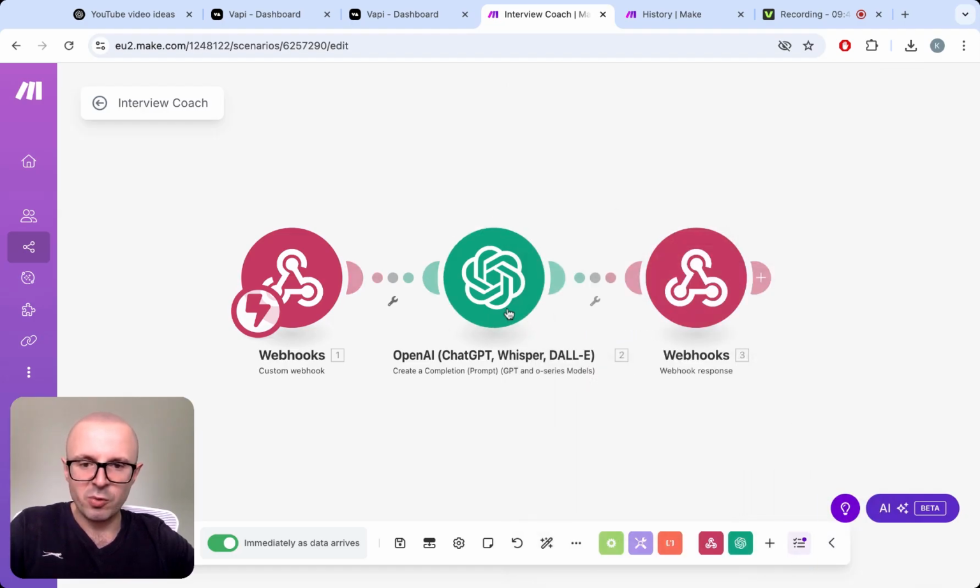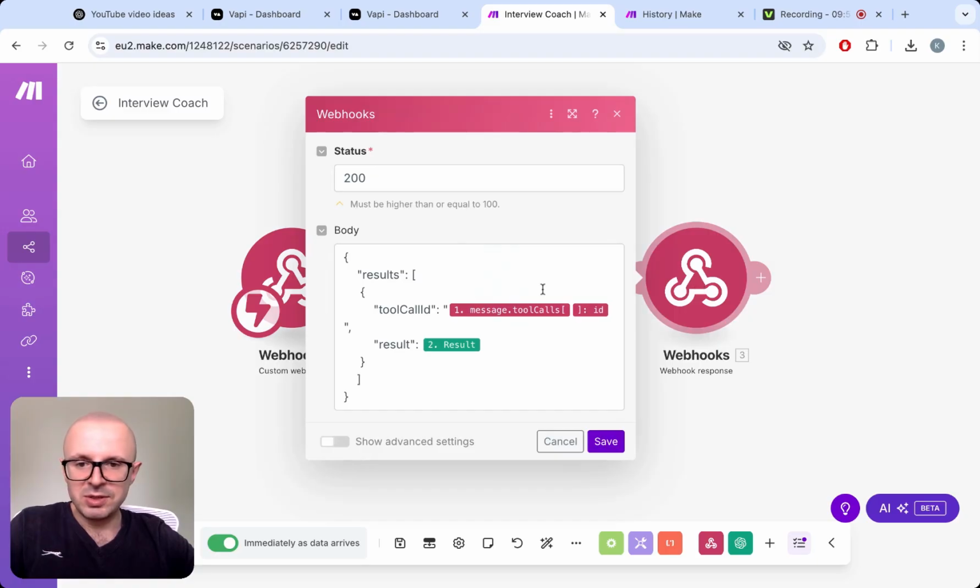So once this OpenAI component has run, it's going to return a response based on the user's answer. And then we need to return this response to our voice agent and make it available so that our voice agent can pass on the information to the candidate. So this is how we define this webhook. It will be again a component of type webhooks, and this time it's going to be a webhook response.